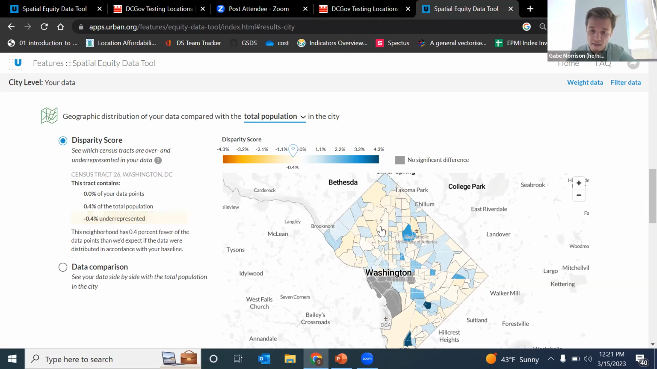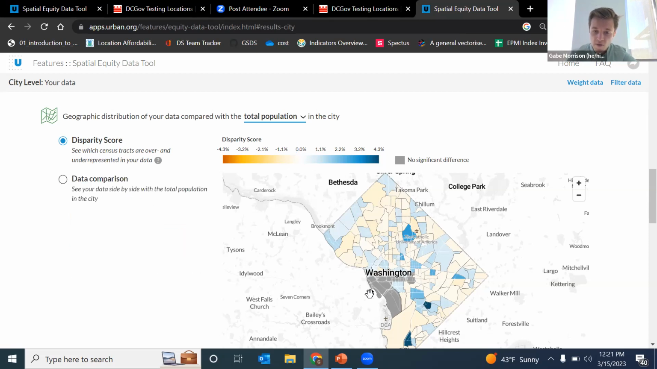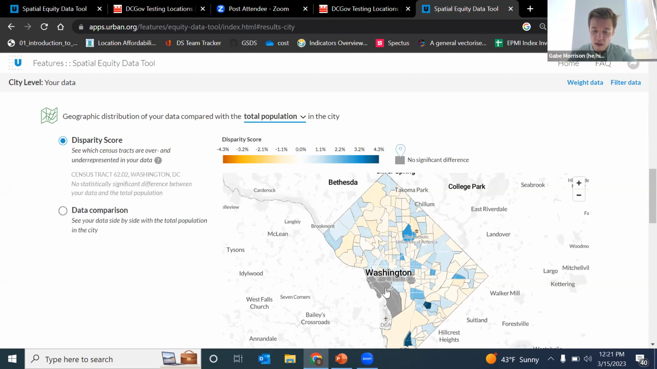You can see a lot of these light orange counties are slightly underrepresented, which means, as shown on the left, they have no data points. There's not one of these testing facilities within their boundaries. And then here we have where there's no difference, and obviously that's because these regions are not where people live. This is a river and an island. So that is a first glance read of this.